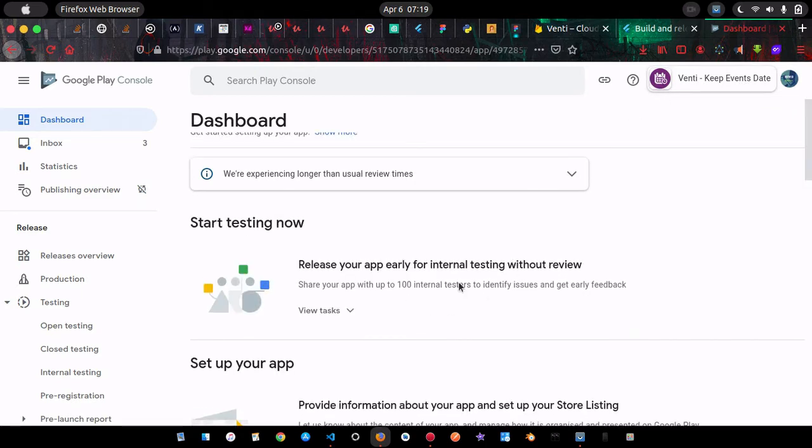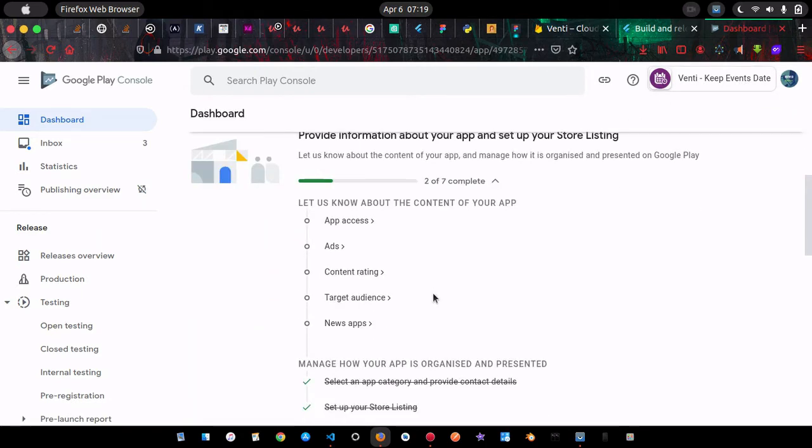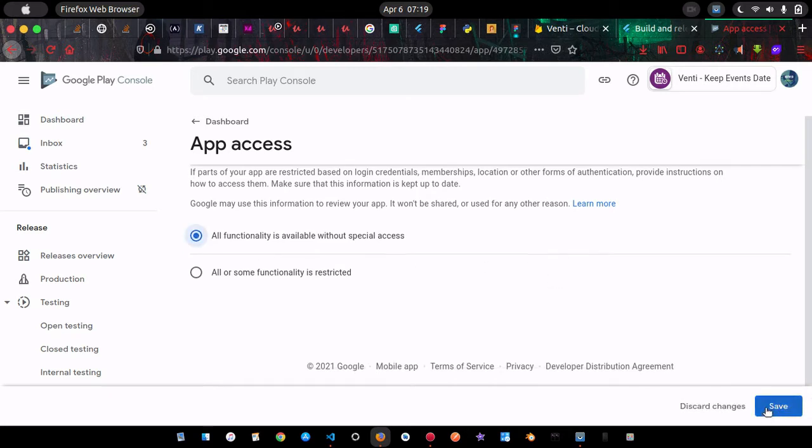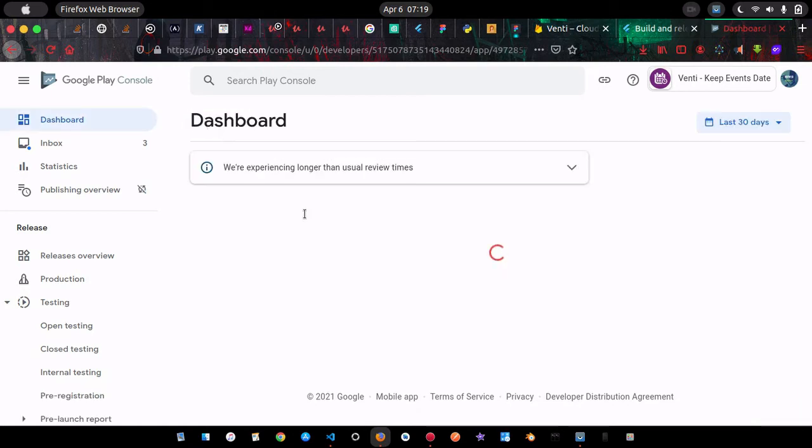All right, so let's scroll down again. So now we're going to select for app access. So basically our app, we just select, it doesn't need any special access, it's just to log in and all that. All functionalities are available without special access. All right, so we'll save this. Once it's saved, you can go back.